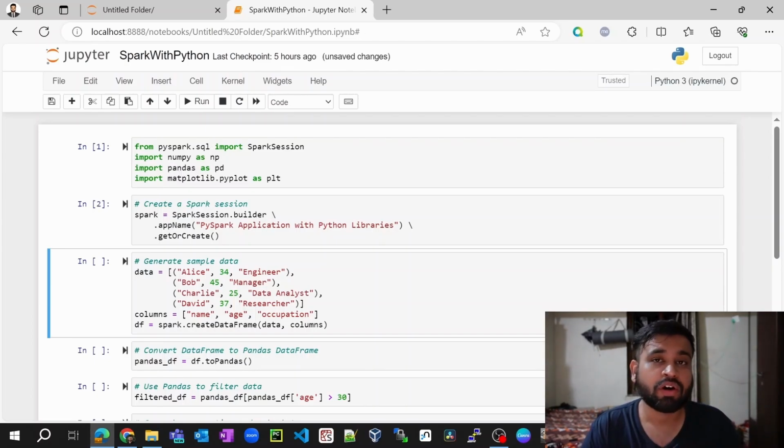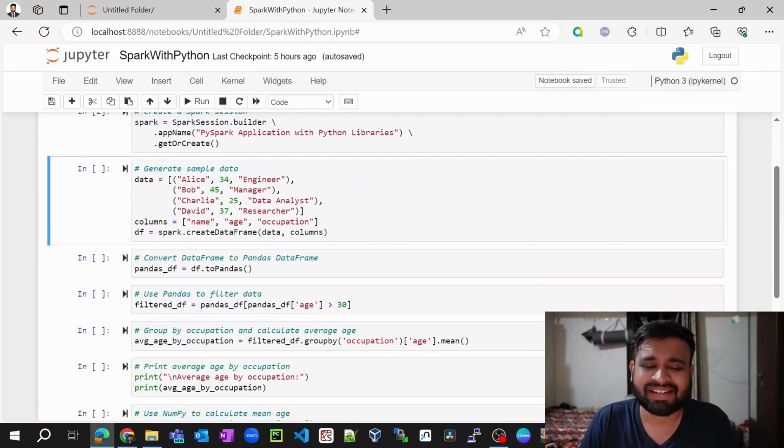Once you have the Spark session created, the next step is to generate sample data. If you have a CSV file or a sample Parquet file lying around, you can directly create a data frame on top of it using the spark.read method. But to just get started, you can work with simple rows of data. I have some employee data with the name, age, and occupation, and just four rows to get started.